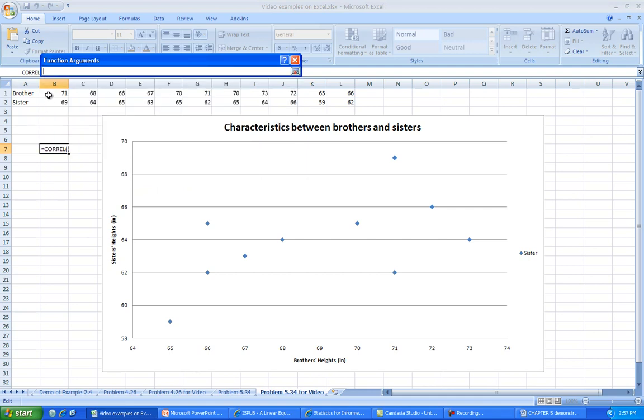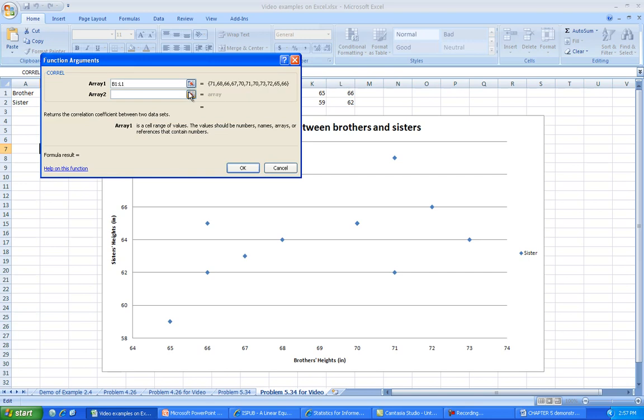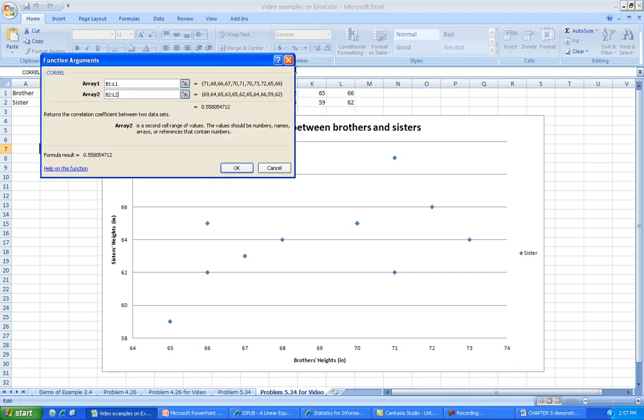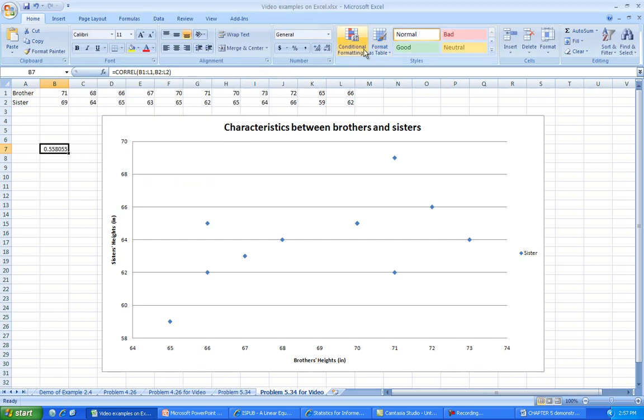What's my first set of data? It's this one. I'm going to correlate the brothers with the sisters. So let's see what the correlation looks like. And we put OK. Got a big number. Let's make this a little bit smaller.